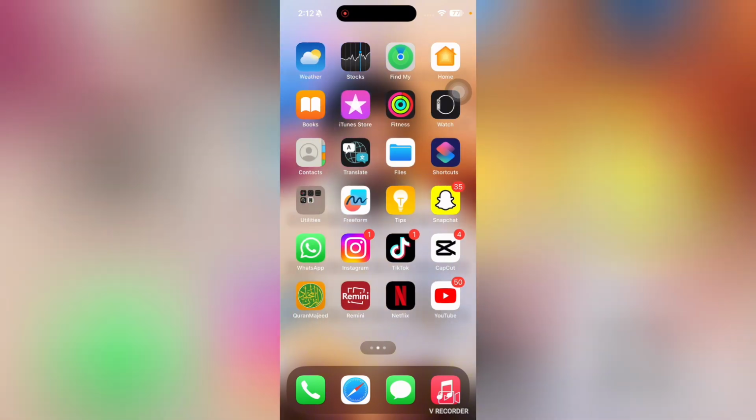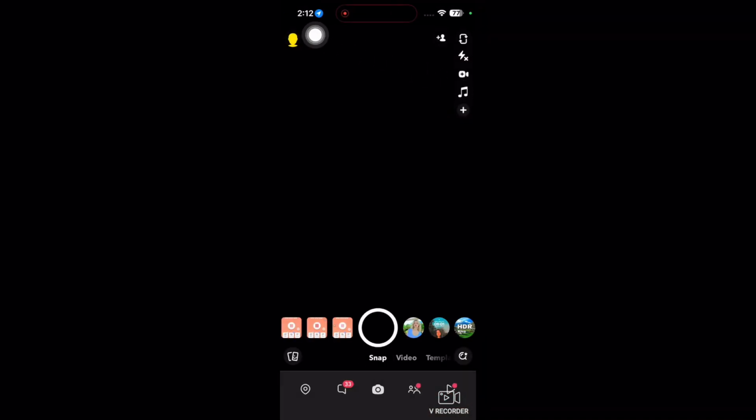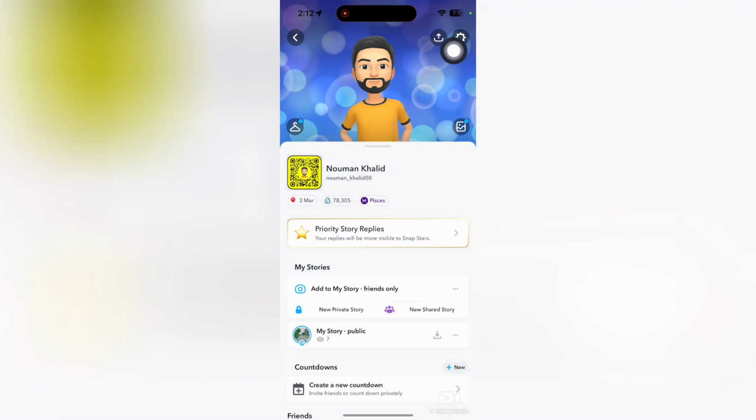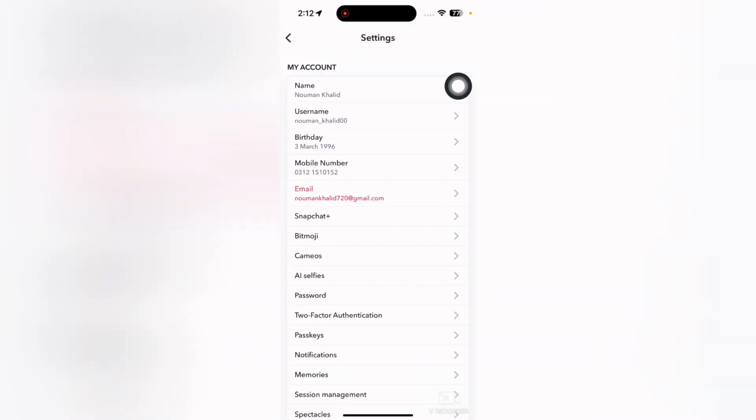So first of all you will open up Snapchat and then you will go into your profile. Just tap on this option here. Then basically tap on the settings option here at the top right. And then tap on this option where it says Bitmoji.